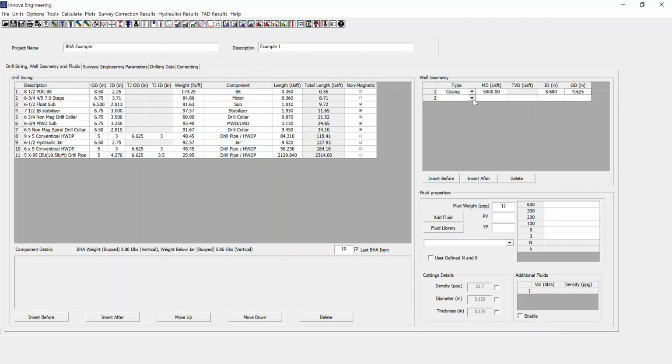And then we're going to have open hole down to 15,000 feet. We don't have a TVD yet because we haven't input the survey data, but we'll do that in a moment. Next, we'll input the fluid properties.